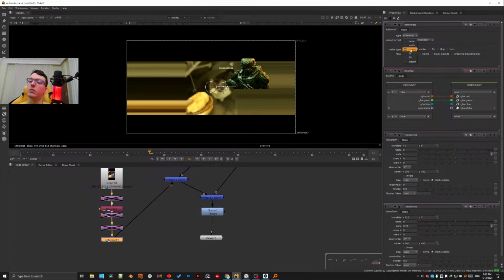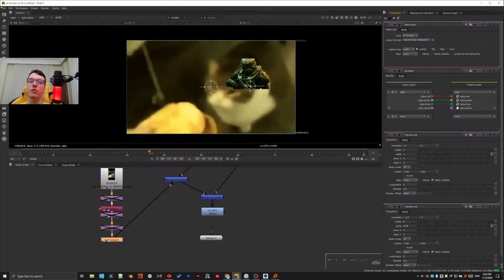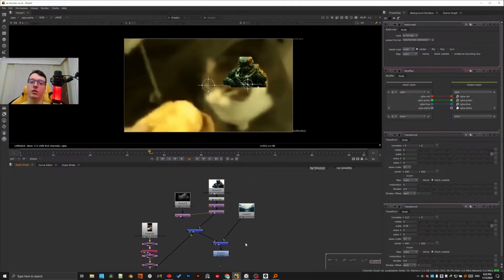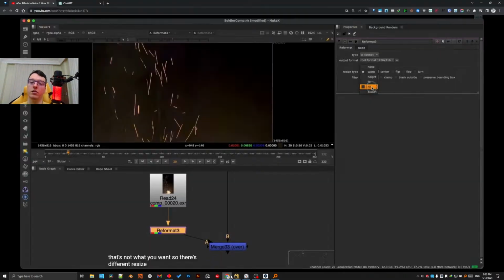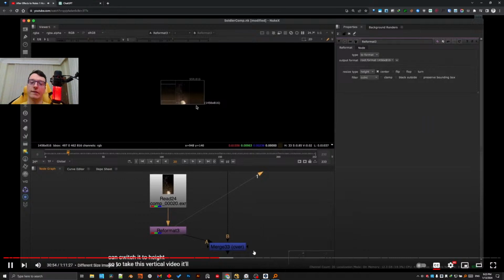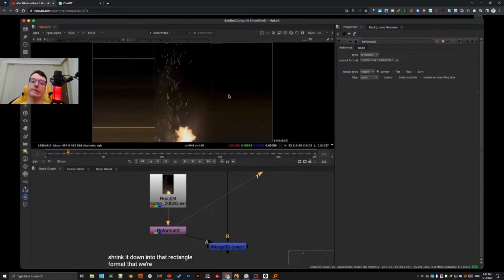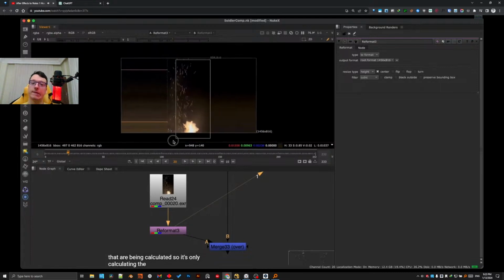Sorry guys, I'm back, and let's set this to width because I like the width more. It's like it's fully accepting the image. You can switch it to height, and it'll take this vertical video and shrink it down into that rectangle format that we're working in, and it'll create this weird stretched pixel effect. The reason it's doing that is because this dotted line is the pixels that are being calculated. It's only calculating the pixels inside your bounding box. That's what this is called, a bounding box, these dotted lines.